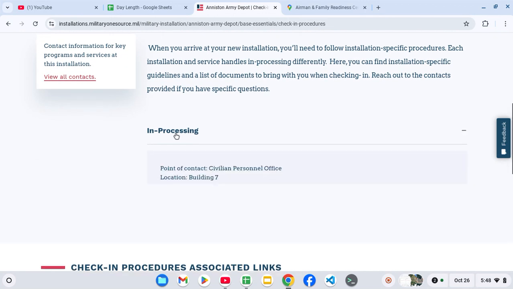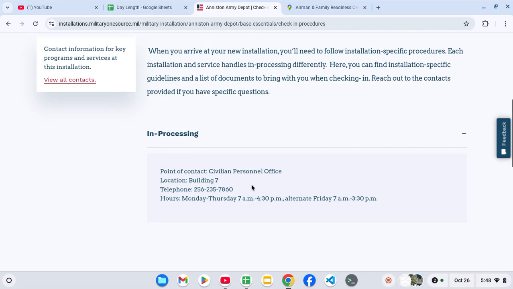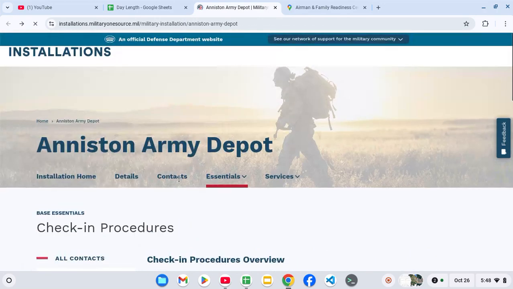You get to process stuff. I mean, it is what it is. You get the point: building 7, and there's your address. You could go about it that way, or you could come back here and just steal it from the Google Sheet bit on what it was.